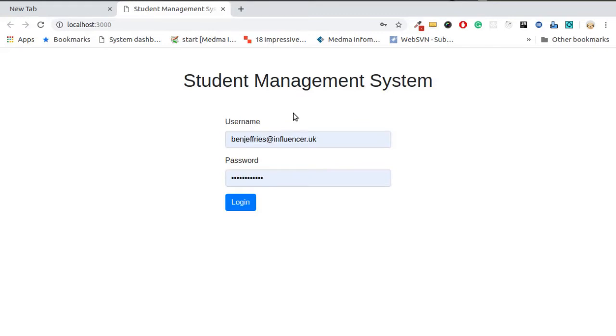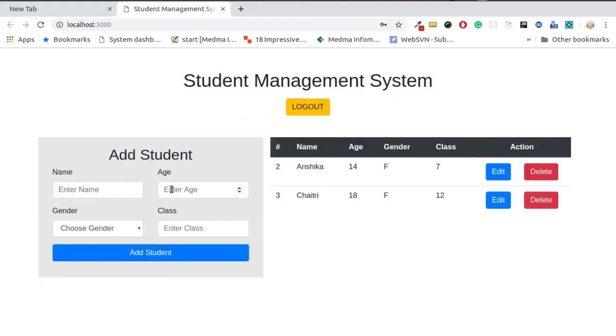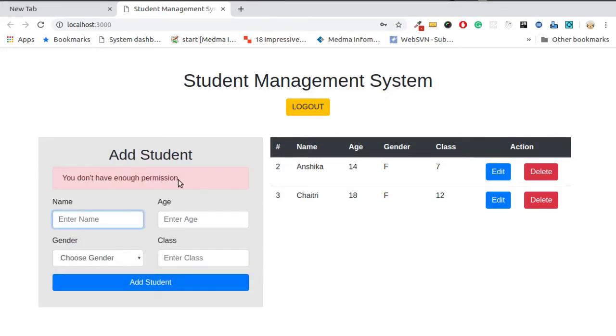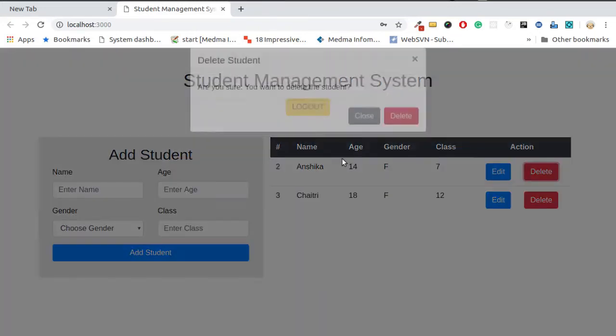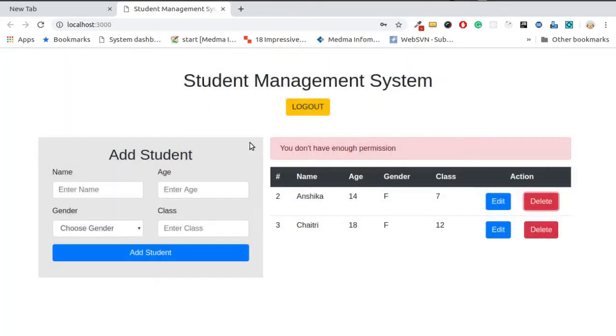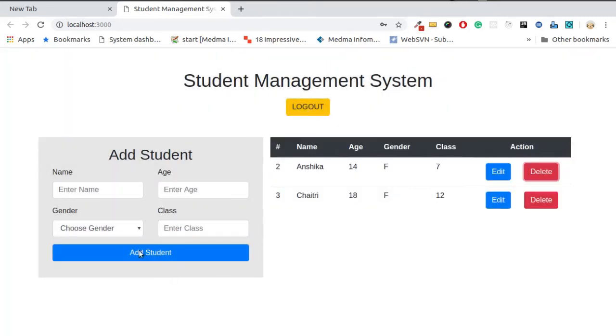Now let me try to log in with some different user. Let me log in with Matthews, and now let's see. Let me press edit, update, and I do not have permission of editing also. Guys, you can see that I do not have permission of editing. I do not have permission of deleting. I can just see. Let me try adding.